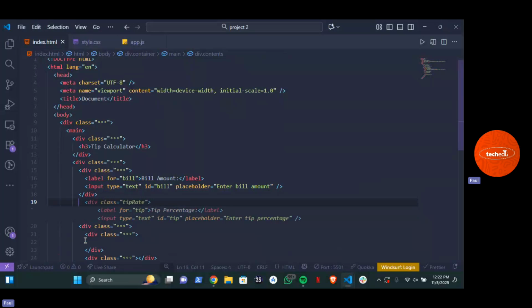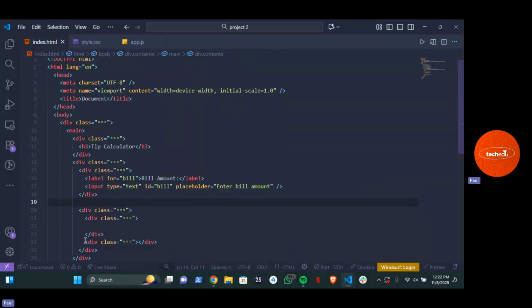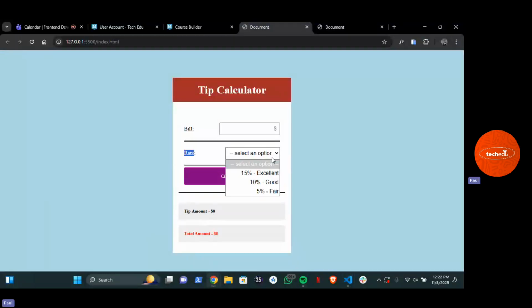Let's move on to rate. I've not created rate yet. Now, this particular rate, let's look at this place. What do you have here in the rate? Just tell me what you see. Select option, right? Then how many options do you have? The first is excellent, the second is fair. So you have 15%, 10%, and 5% for each of them, respectively.